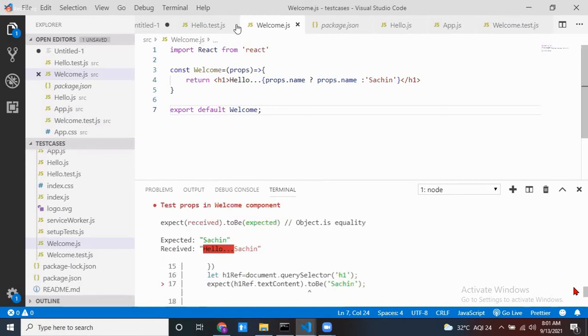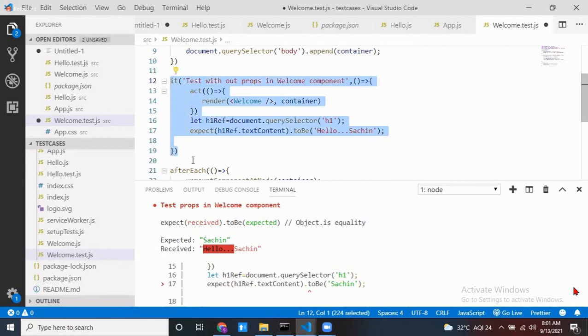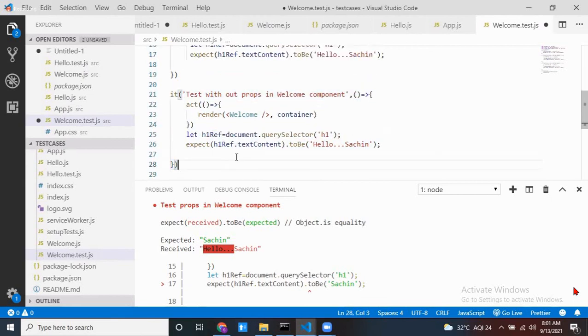It is like without props. Okay, test without props. I want to test with props also. If I want to test with props, my name equals Dhoni. Then my text should be what? Hello Dhoni.